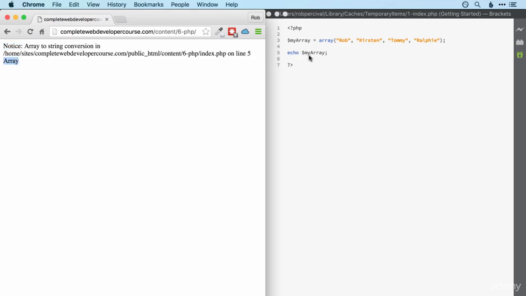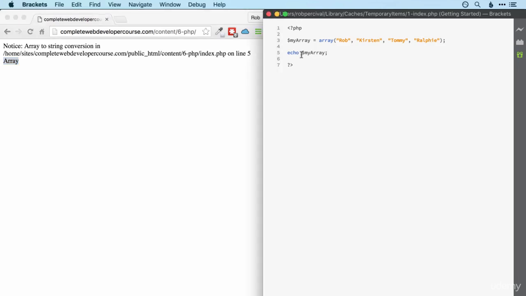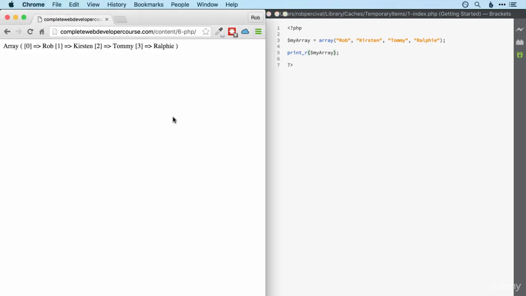So echoing an array doesn't do anything particularly useful, but there is another command, print_r. The R there is short for readable, and print_r is a great way of showing you what the contents of an array or any kind of object are. So let's have a look. There we go. And now we get a much more useful array, and then the 0th item in the array is Rob, the number 1 item is Kirsten, and then 2 is Tommy, 3 is Ralphie, etc.